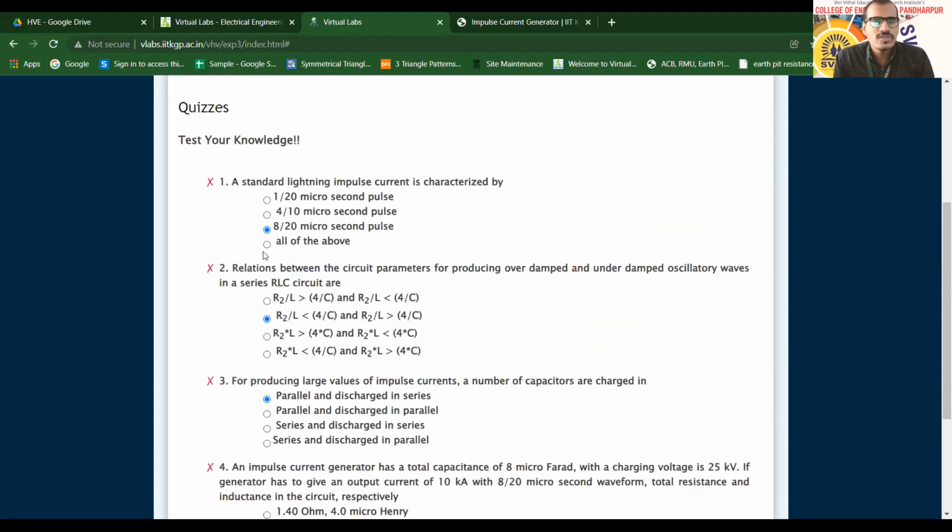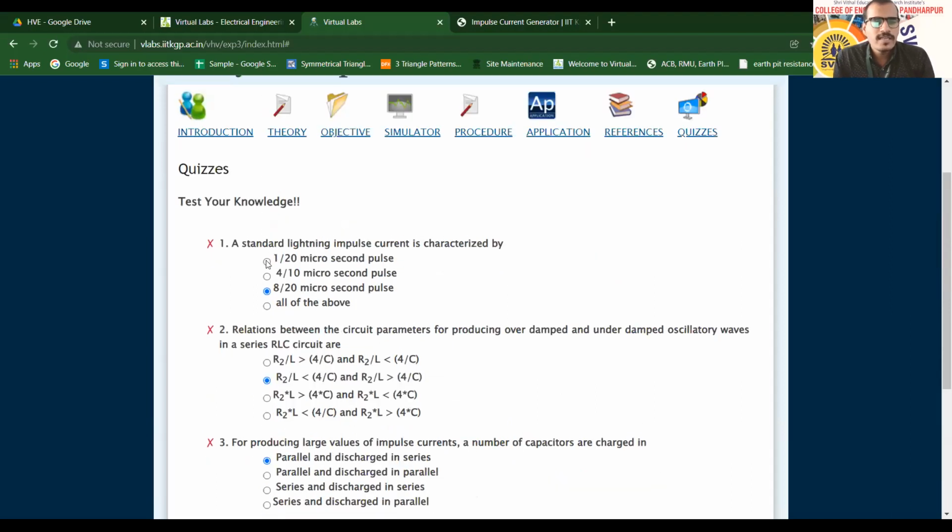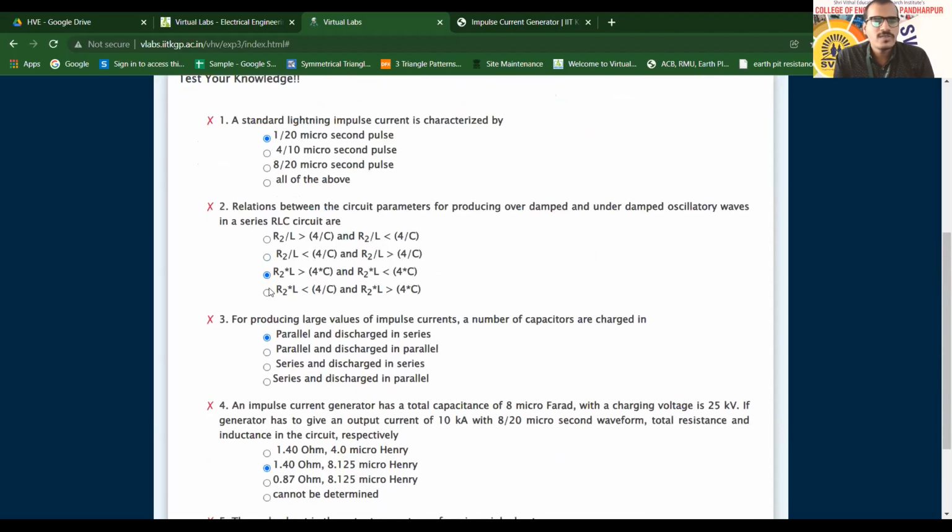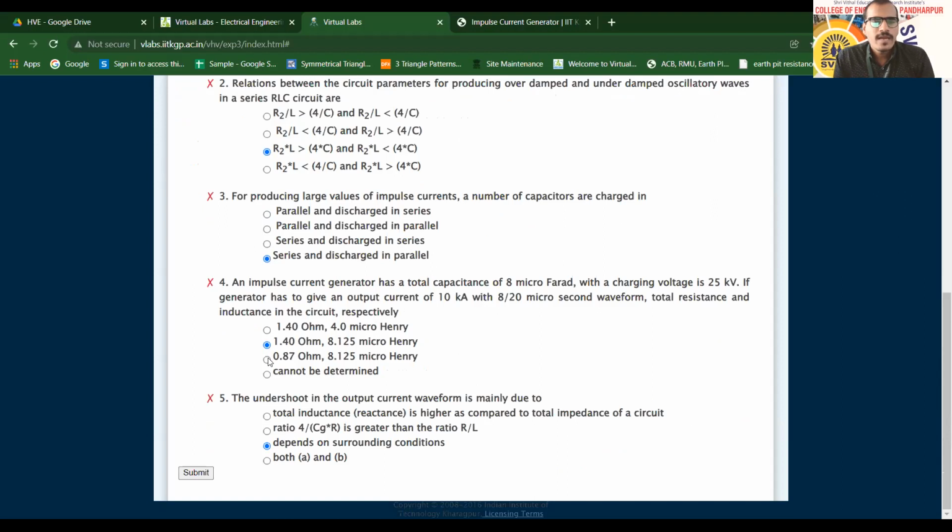So now again you just take another test, and this time you change your answers. You will come to know whatever the right answer is. So now here this answer will become right, that is 0.87.